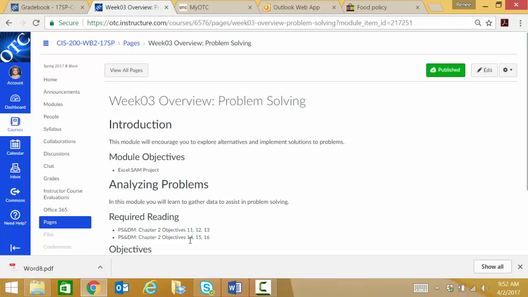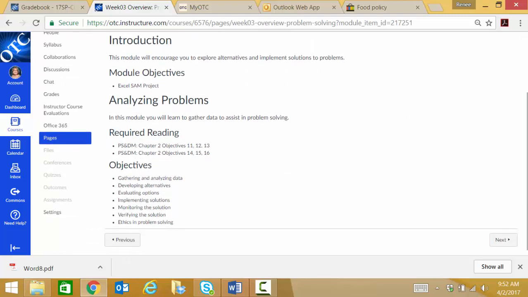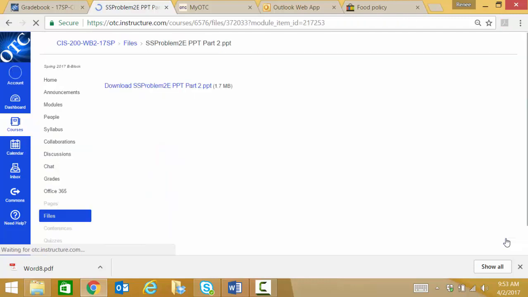We're going to be looking at objectives 11, 12, 13, 14, 15, and 16. So if you would move to those in your problem-solving decision-making book, I'll take a quick look at what we've got going on there. Our objectives here are to start gathering and analyzing data, looking at different alternatives and evaluating the options, implementing some of our alternatives as solutions, monitoring the effectiveness of those solutions, and verifying that they are indeed solving the problem they were supposed to solve. And we'll also be thinking a little bit about some ethics involved in problem solving.